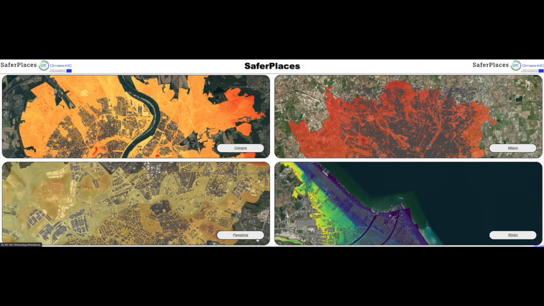A first beta version of the platform is available and so far is active in 4 pilot cities: Rimini and Milan in Italy, Pamplona in Spain and Cologne in Germany. The cloud web platform doesn't require any software installation on the user's PC and it just requires a web browser.